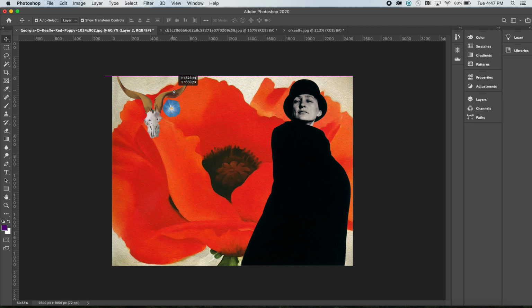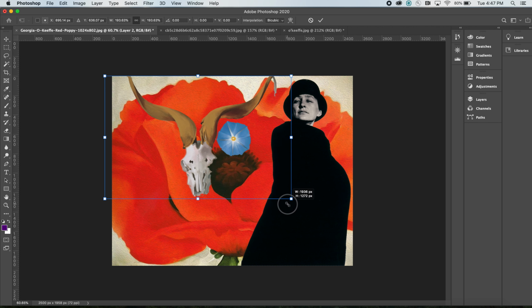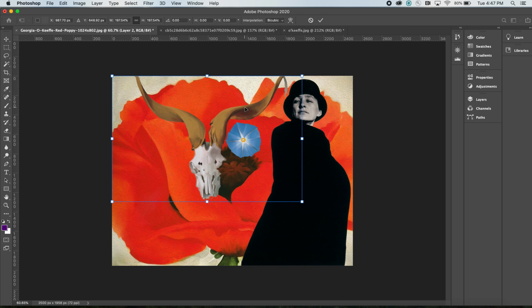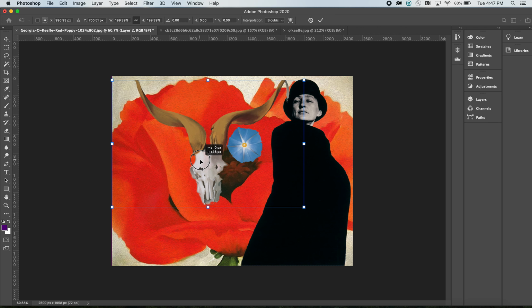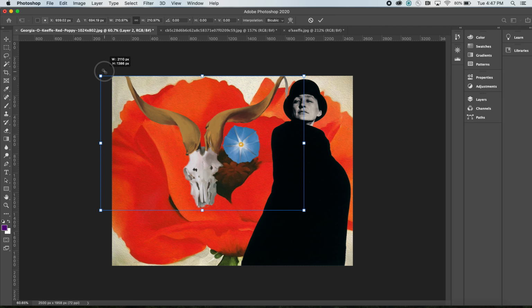And now we need to go the opposite direction. So we sized up the Georgia O'Keeffe portrait. Now we're going to get this to fit. All right. And I'm liking the way this skull overlays the flower really well. The blue and the red are going together really well.